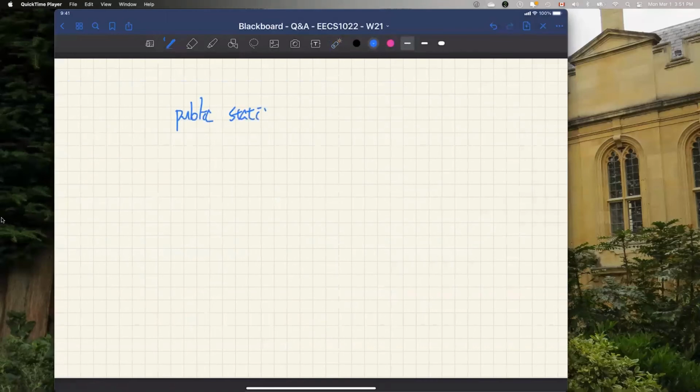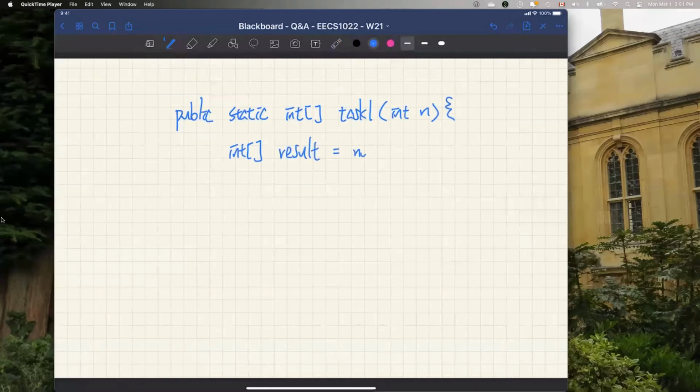Let's say for your programming test 2, public static, let's say some integer, task number 1, and then integer n. Let's say that's what you're given. And then you are simply given some default implementation just to make it compile. So you're going to say integer result. Initially, it's simply going to be null, and then eventually you're going to return the result.